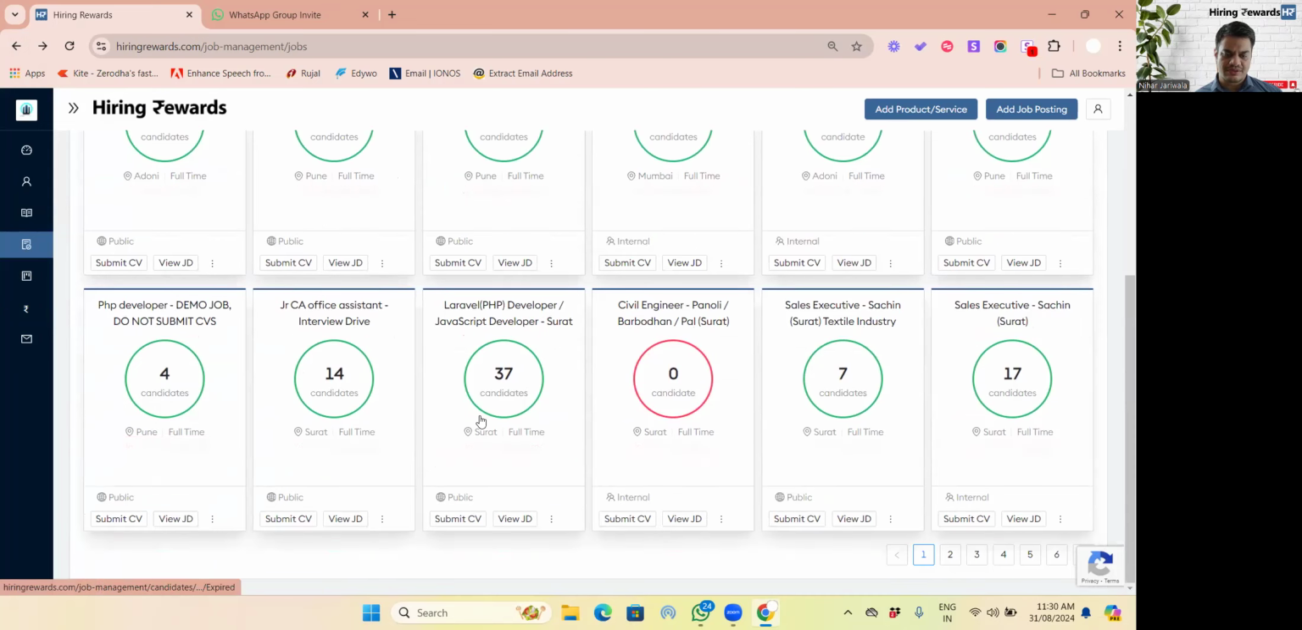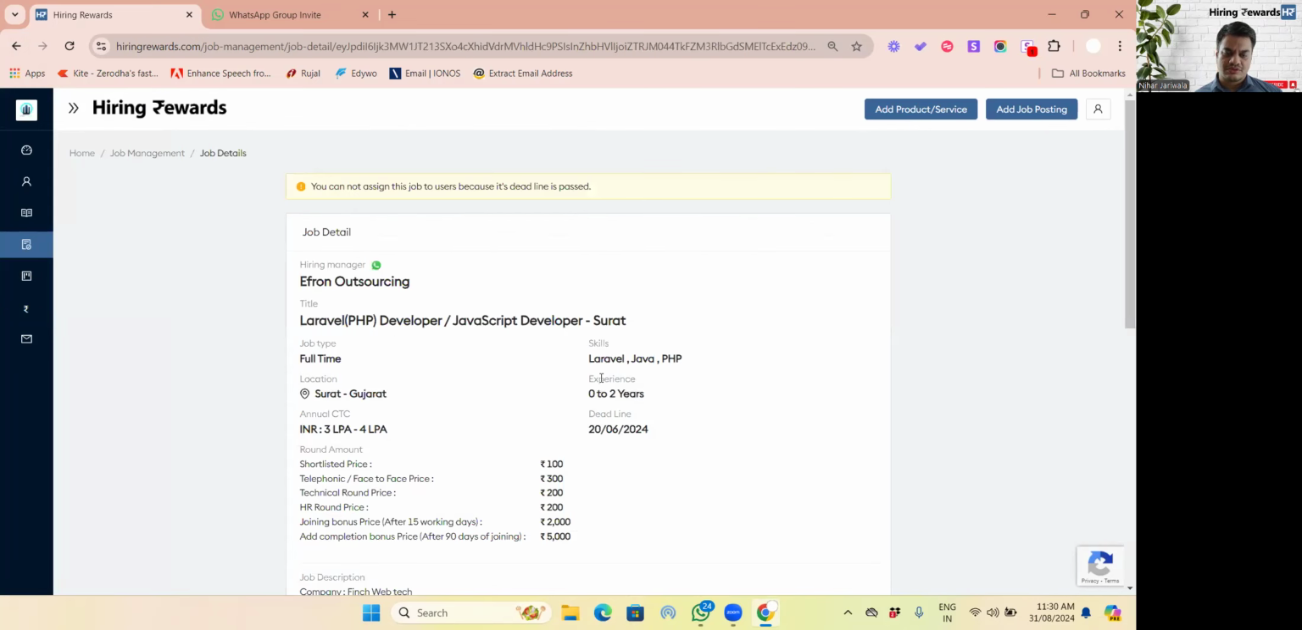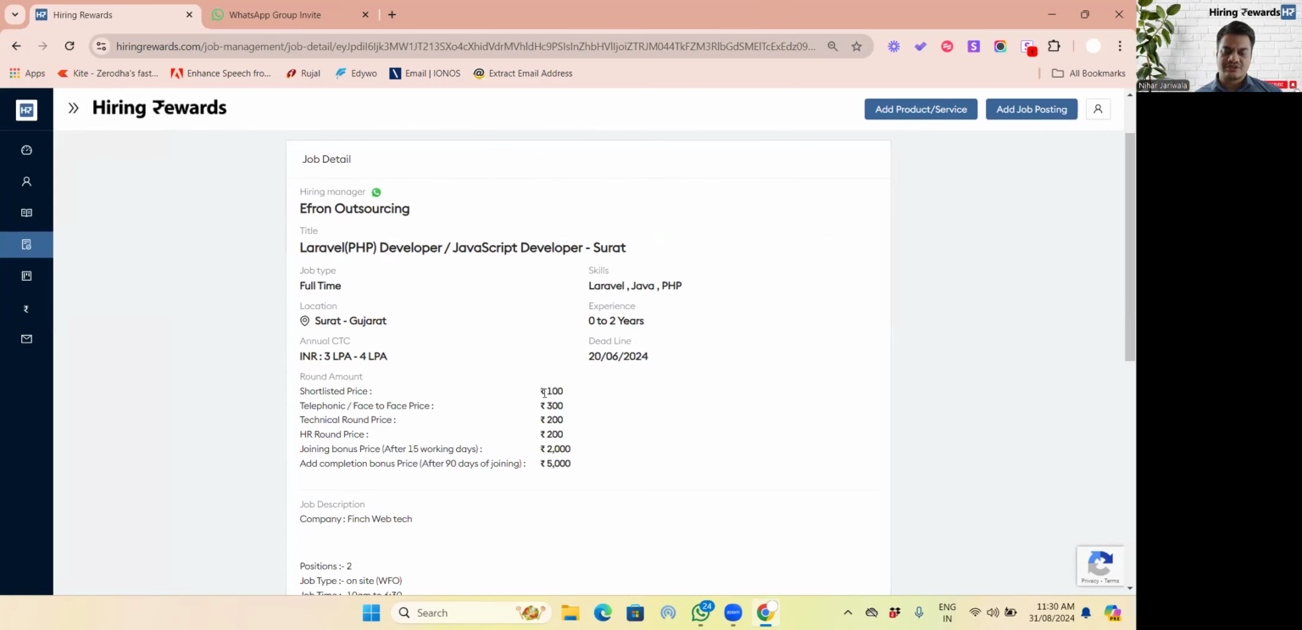For example, this is again a demo job. The moment you check the view JD section, here it differs. It's different for every requirement. It's mentioned in the JD section only.